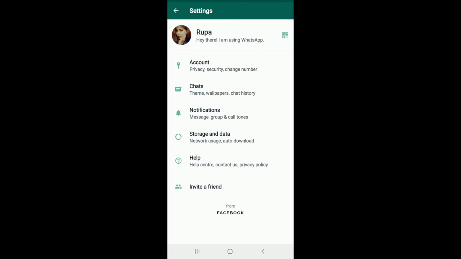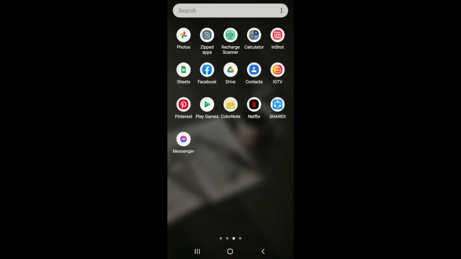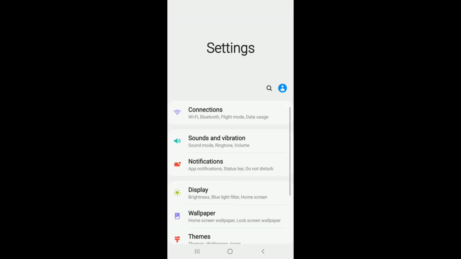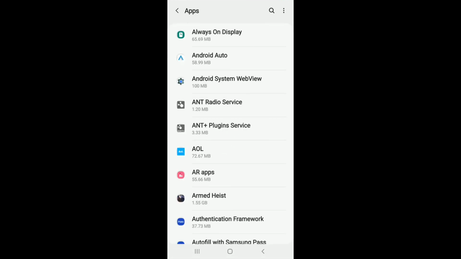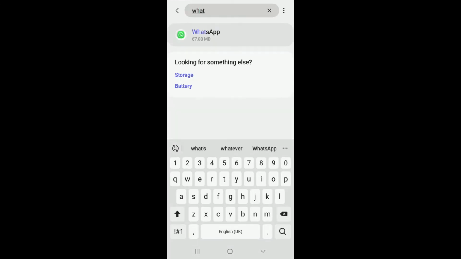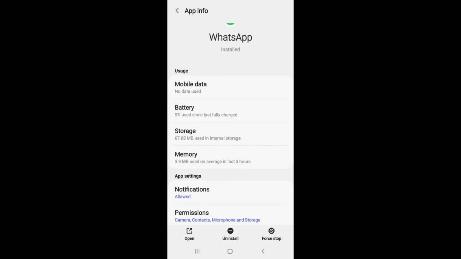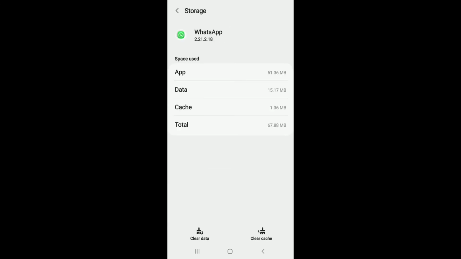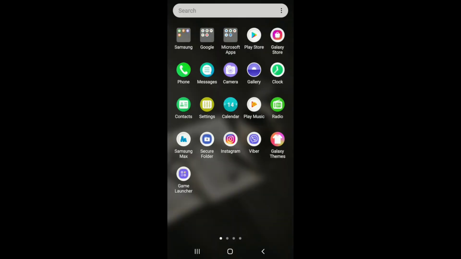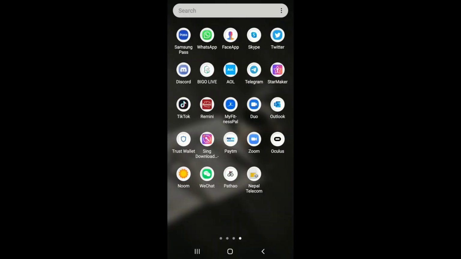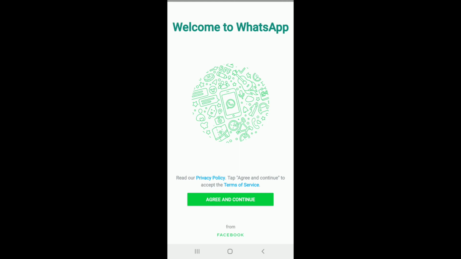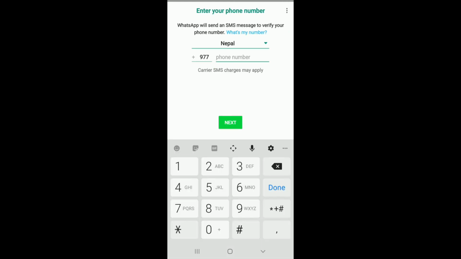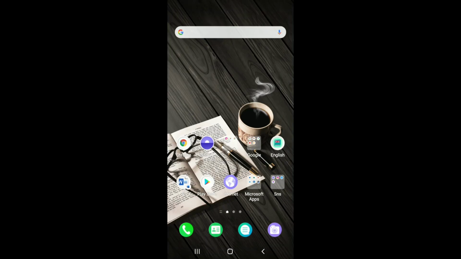So to log out of WhatsApp, what you can do is go to the Settings on your mobile device and tap it on. Go to Apps and search for WhatsApp. Once you find the app, tap on Storage from the Usage menu, tap on Clear data, and tap OK from the pop-up. Now as you can see, when I tap open my WhatsApp, I'll have to sign into my WhatsApp by entering my phone number and the verification code that I receive on my phone. That is the only way you can log out of WhatsApp on your Android device.